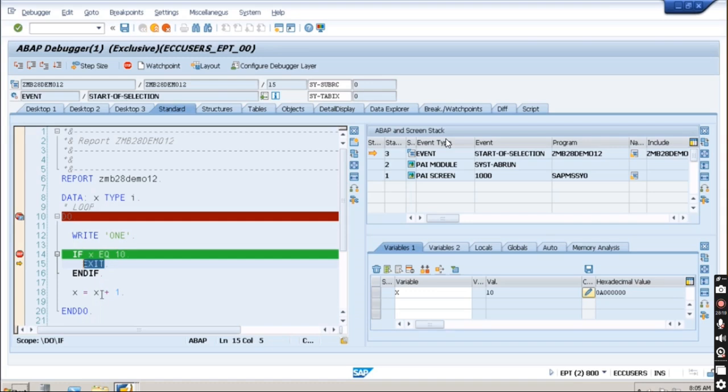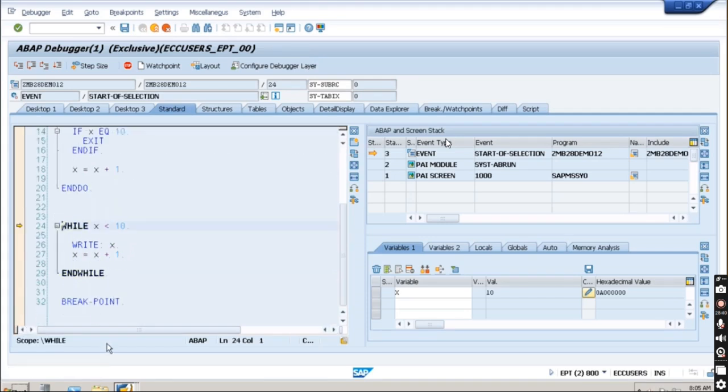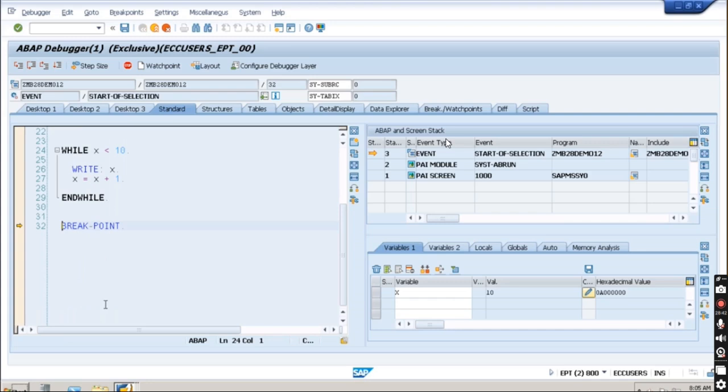Exit will leave the control for the immediate loop. Okay, so as soon as the exit is encountered, control will come out from the immediate loop. Okay, so press F6 and now this will be executed, and press F8.